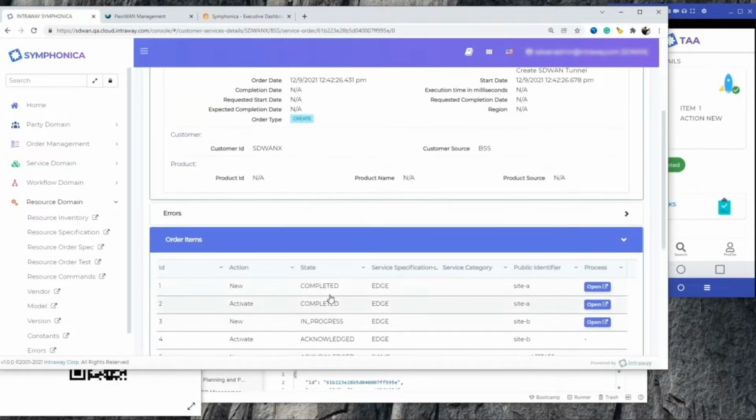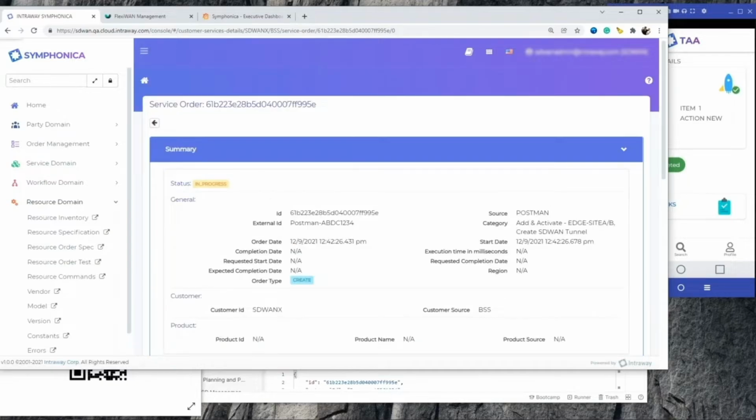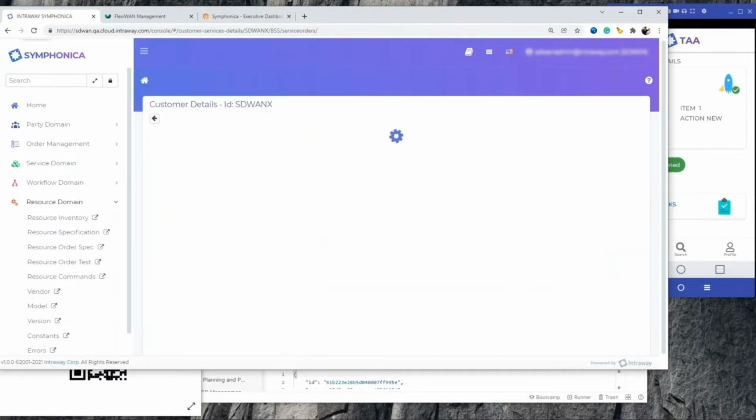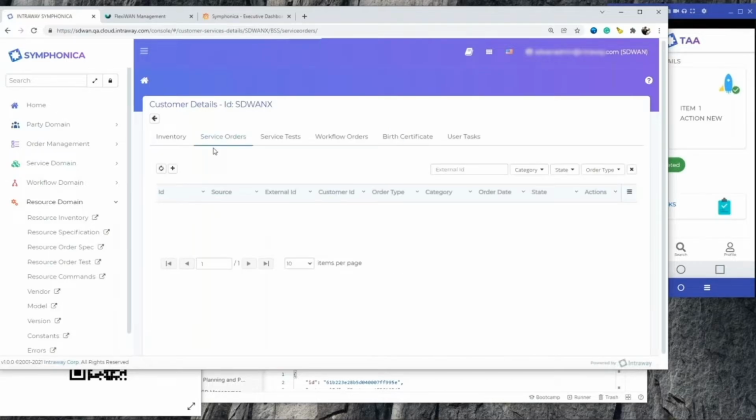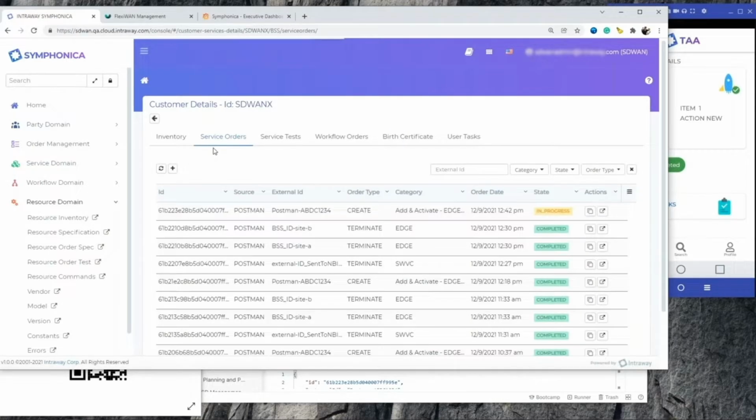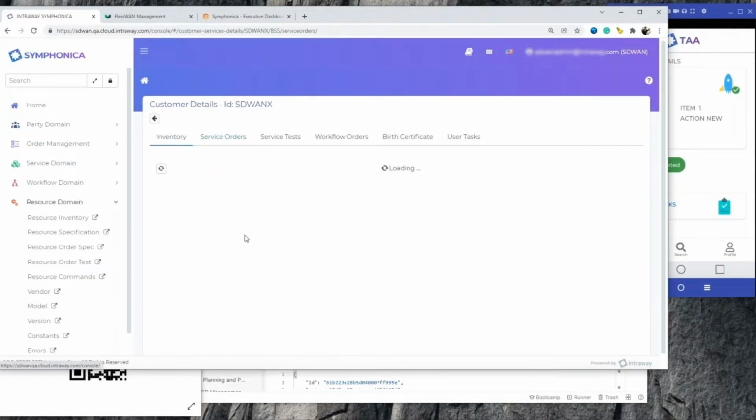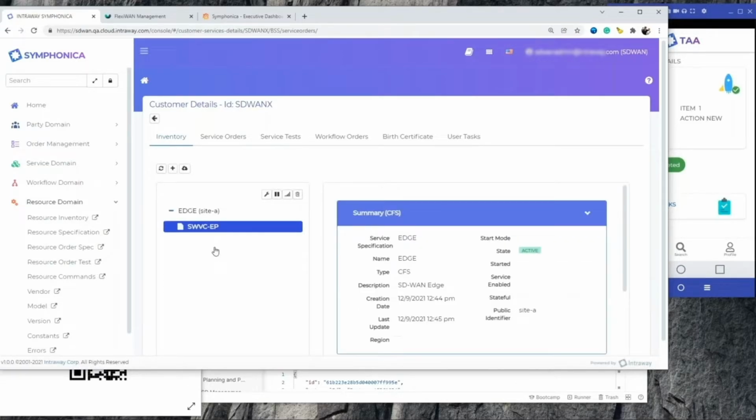When everything is marked as complete, we can check that Symphonica has created the edge device in its inventory as a CFS, its RFS, and the UCP detailing key information about its characteristics. The information stays in the Symphonica inventory to have a future reference of the installation. Here we have the edge, we have the RFS, and we have the results.